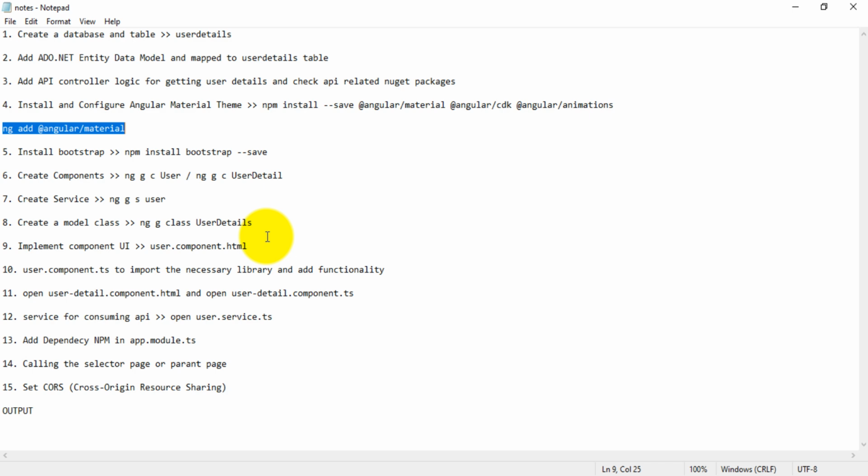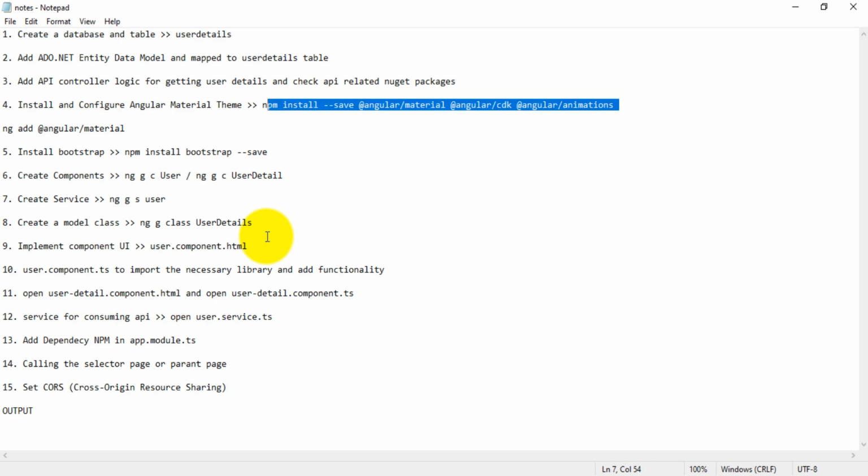And if you want to install the Angular Material theme, then you need to execute this command, npm install --save @angular/material, @angular/cdk, and @angular/animations, if it is a completely new project.